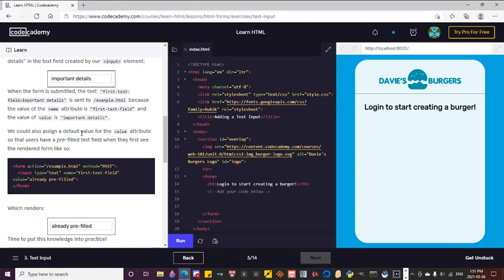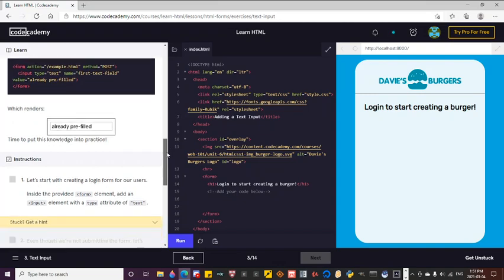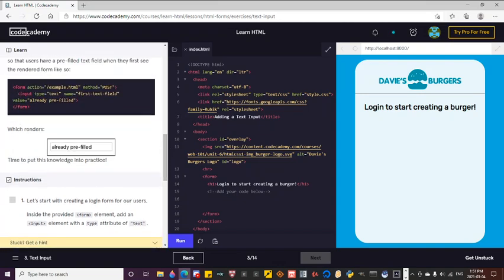Okay, we could also assign a default value for the value attribute so that users have pre-filled text when they first see the rendered form, like so. So that's like a placeholder text.